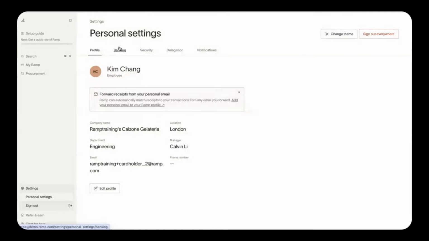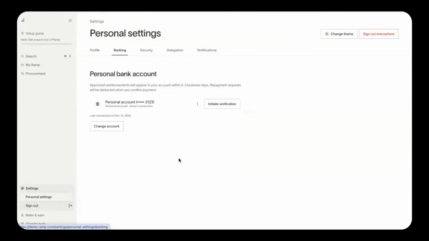Next, we're going to hop to banking. This is where you can add your personal bank account. This will be used for reimbursement requests, so paying those out every time you submit a reimbursement request, which we'll go over in a few minutes. Once that's approved, the funds are going to be pulled from the company's linked bank account and sent to your bank account, which you'll add right here, via ACH payment. So definitely recommend adding that account if you plan on submitting reimbursement requests.